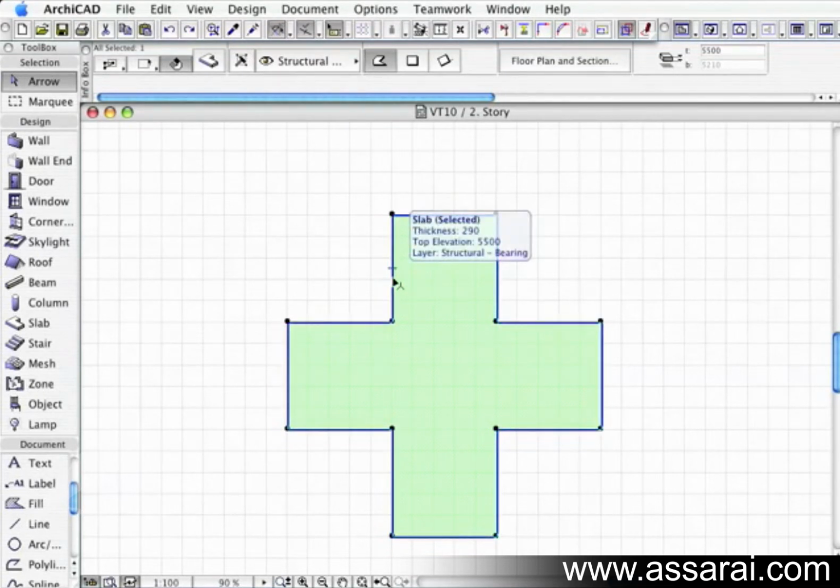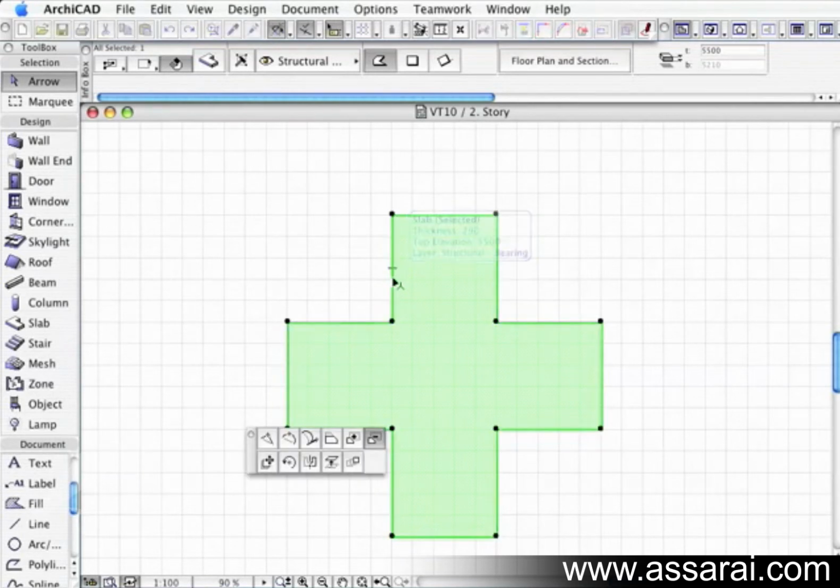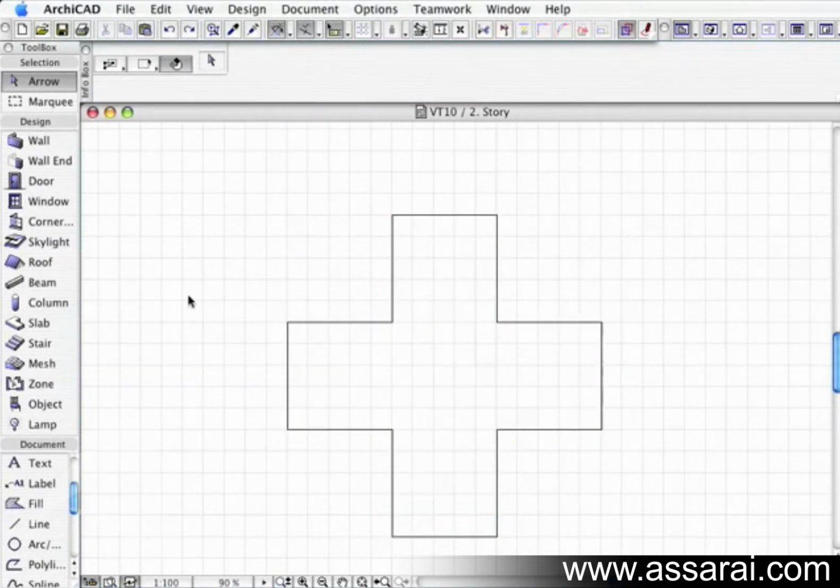So if I left mouse click on the edge, while the cursor becomes a Mercedes cursor, I left mouse click, we have a pet palette that comes up, and we can edit the slab.